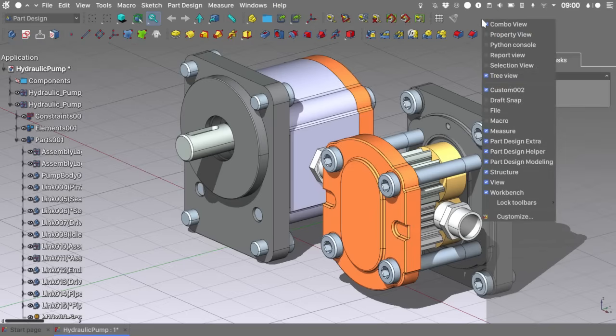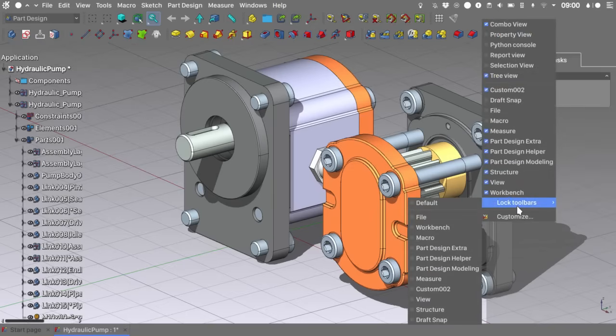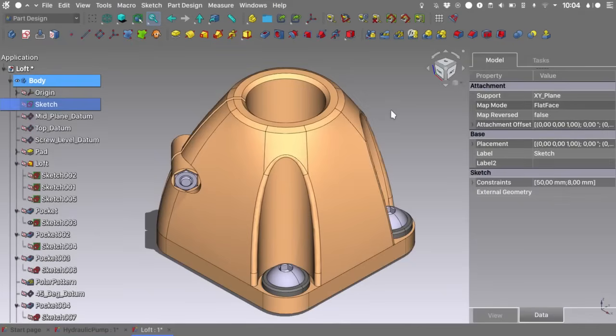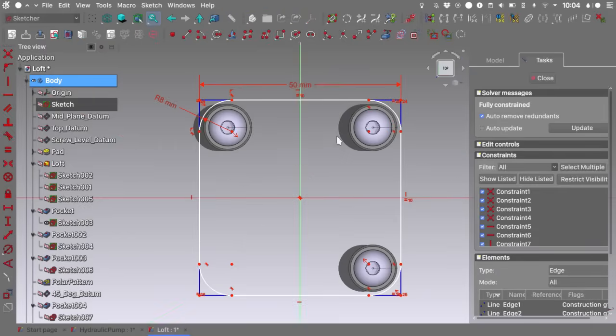There is now a checkable right-click context menu, and the toolbars can be locked in place. The user experience is closely tied in with the software functionalities, and RealThunder has thought about that also. We now have an improved pick geometry menu that can be accessed via the GG shortcut.